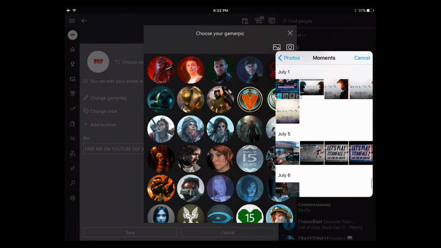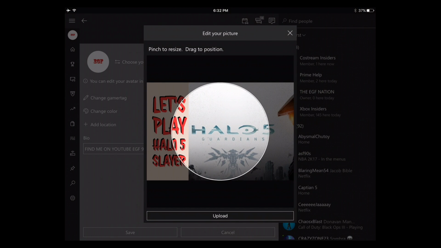I'm gonna do the Halo one. I just click Halo, and then you can customize, you can resize and drag your position.